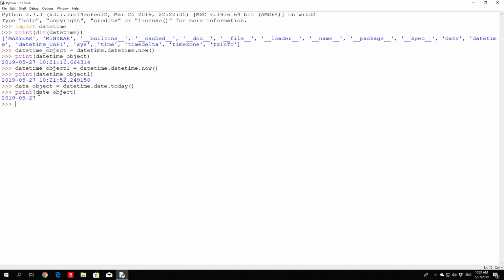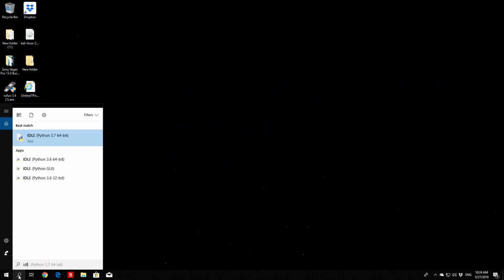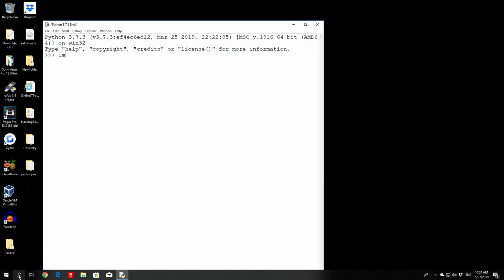Right now what we're going to take a look at is a date object to represent a date. What I mean by that is we're simply going to specify three numbers and then we will turn that into a date. So right here, let me just close this and reopen it, import datetime once again.